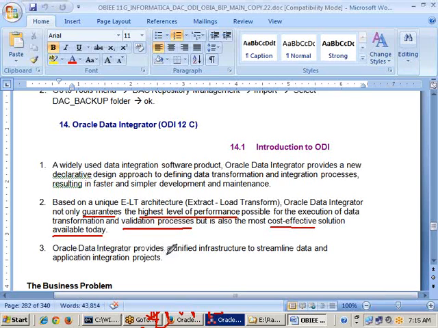Next, Oracle Data Integrator provides a unified infrastructure to streamline data and application integration projects. Compared to other things, it is providing a unified infrastructure. Infrastructure means what, sir? What are the servers you want? Server configuration is totally hardware. That infrastructure requirement will be comparatively very less if I compare with other ETL tools.